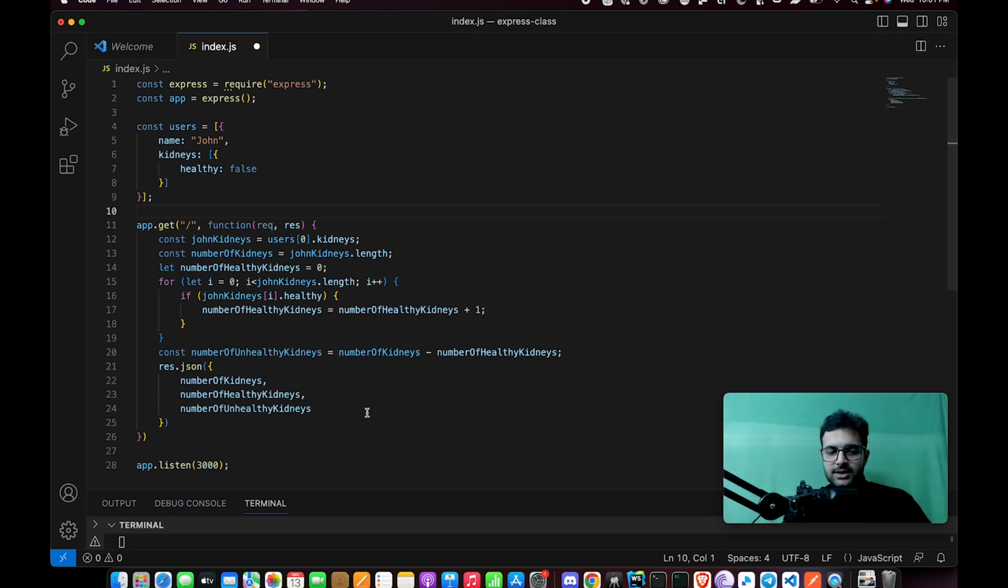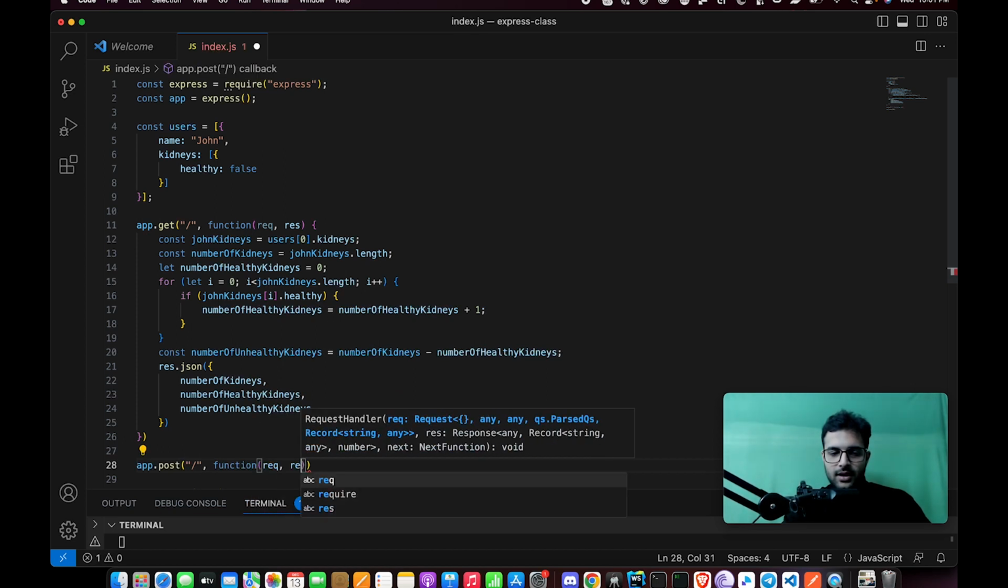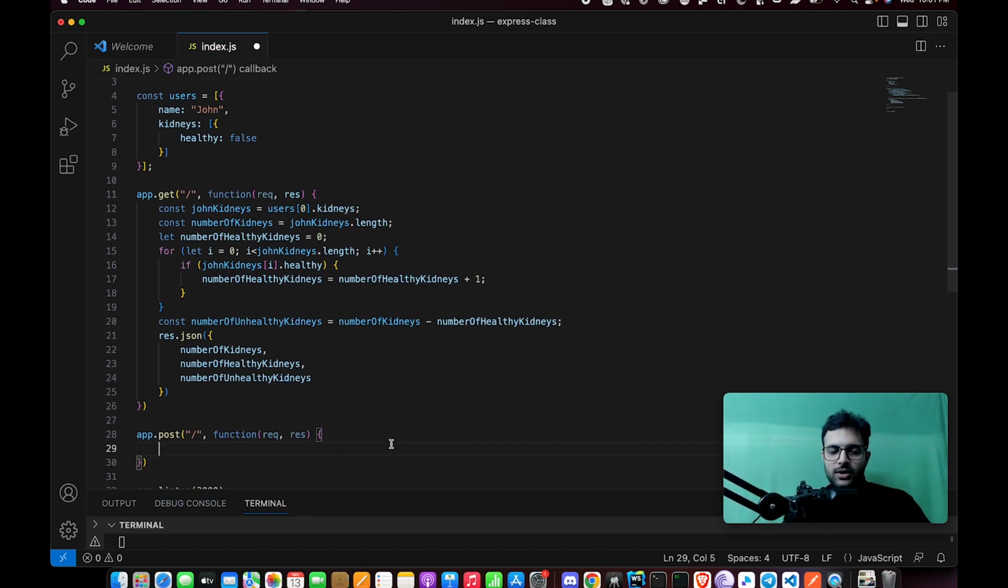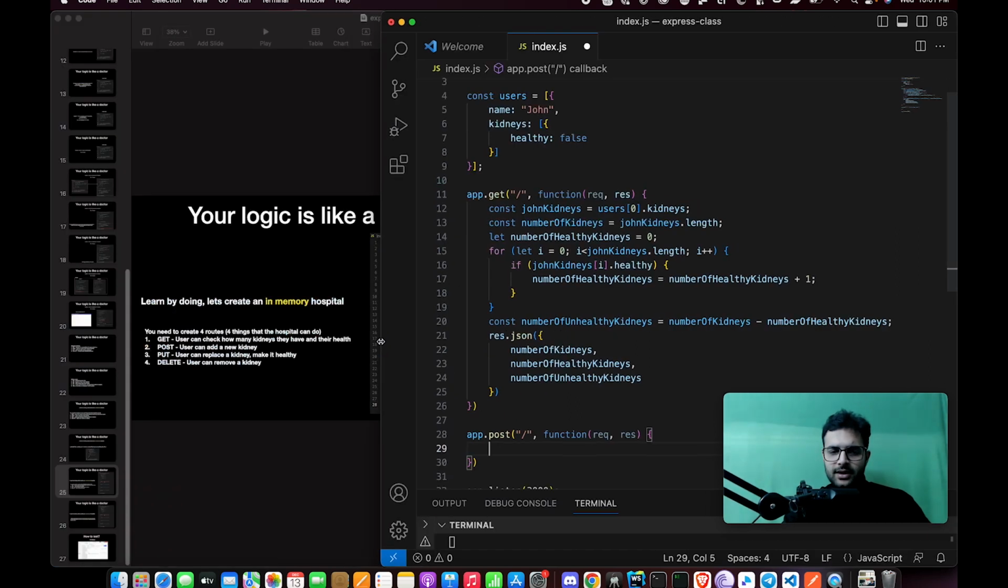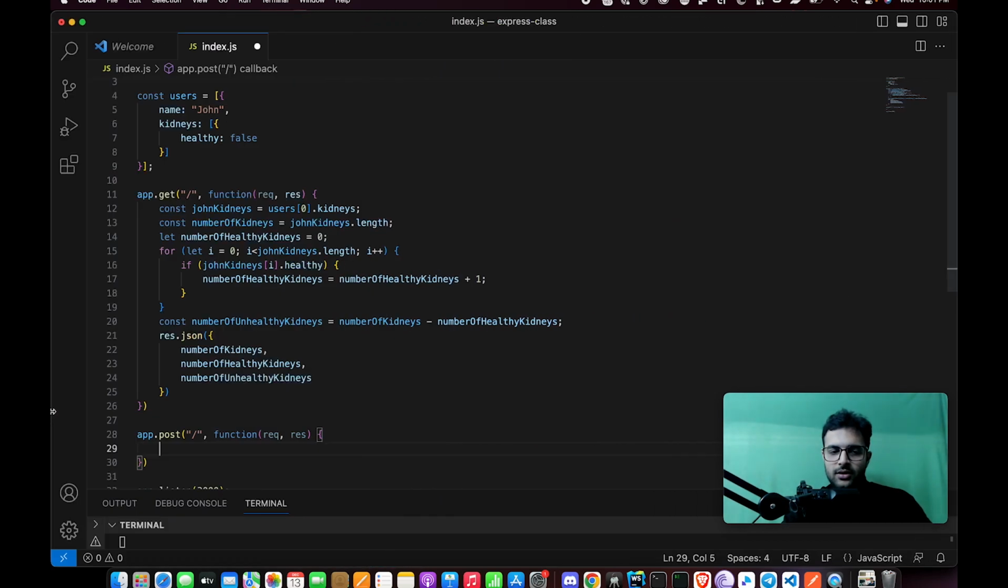Let's implement the second endpoint. app.post, slash, function req, res. What will the user send? The user won't send anything. Anytime there is a post request, you can add a new unhealthy kidney. Let's say you can add a new unhealthy kidney. Doesn't sound like the best use case.